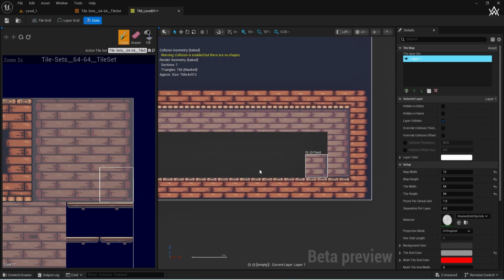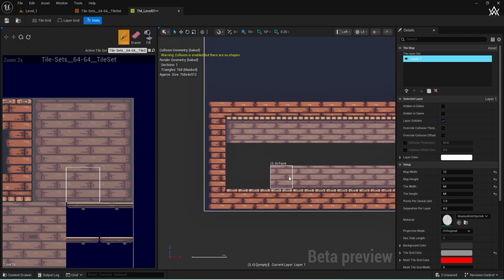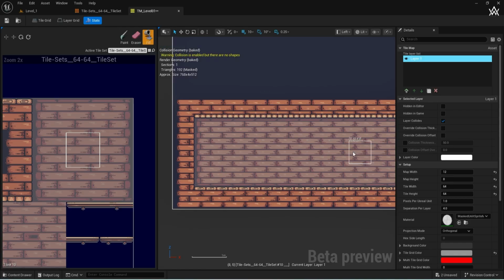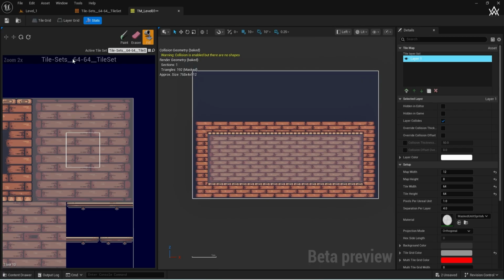Now for going from here to here we can use this part over here, so just like that, and for this corner choose this, and for this part we can choose this one, put it over here, and for the middle part, you guessed it, we can use this middle part over here. Either we can just drag or we can go to fill and fill it up. Beautiful. Now we have a tile map that looks awesome.